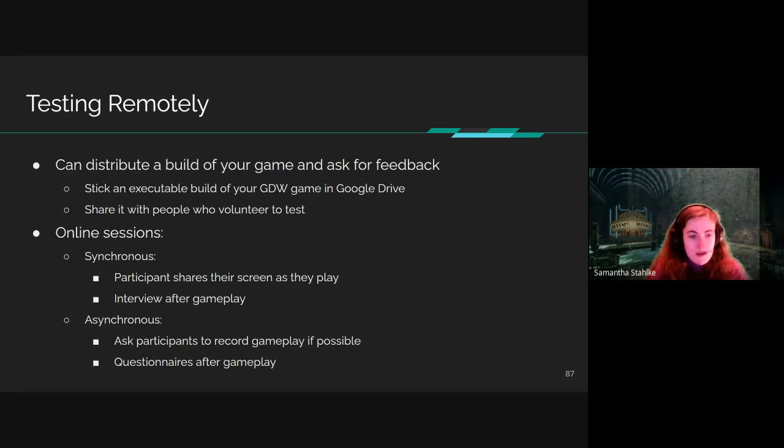If you've ever played a game that has a button that you can press to input feedback, like Subnautica, for example, or in Deep Rock Galactic, whenever you stop playing, there's a little button where you can give feedback. Those are technically asynchronous remote tests in a way. It's getting a little bit of feedback from players after they play the game.